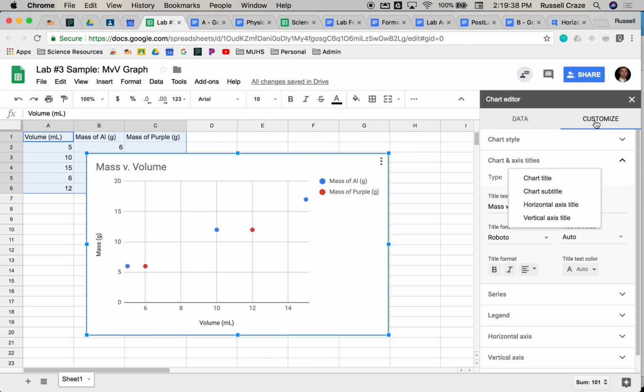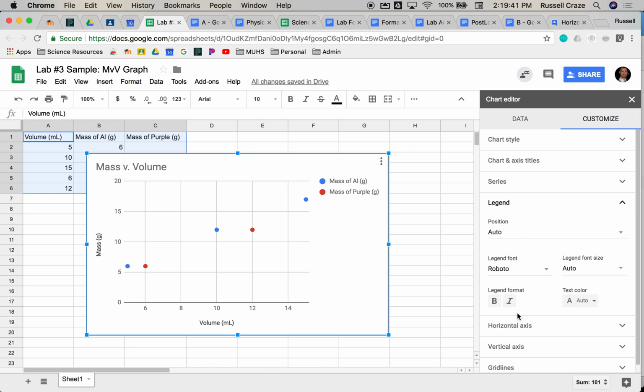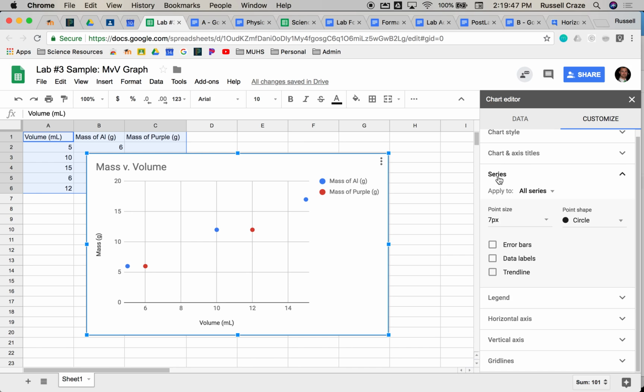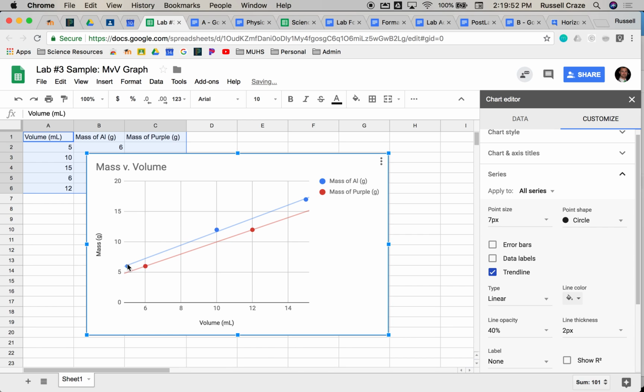The last thing we need is to put a trend line on. So to do that, that should be in this button where it says series. So you can add a trend line, and then it will put a line of best fit in the data you are looking at. So we have these 2 different sets of data, the aluminum data and the purple plastic data. Now it's a little bit misleading because it looks like the intercept is around 5.